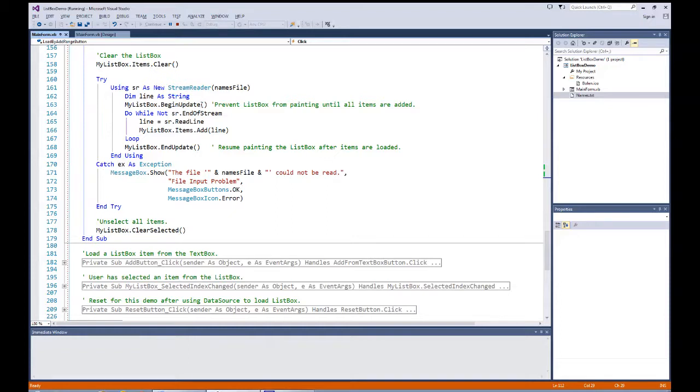but I turn off first of all my painting with the BeginUpdate, and then I'm going to do a Do While Not EndOfStream on my StreamReader. So I'm going to be reading one line at a time. That one line then goes into my line string, Dim line As String, comes in here. Then I'm going to add that line to the list box with the Items.Add method. I'll loop through till I get to the end of the file. Once I get to the end of the file, I'll turn back on the ability to paint with the EndUpdate. Now, if for some reason there's a problem reading the file, I want to catch that.